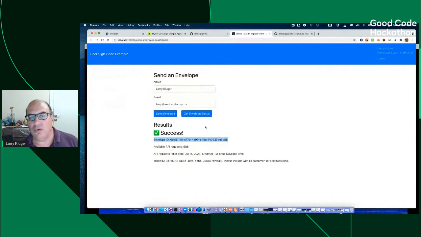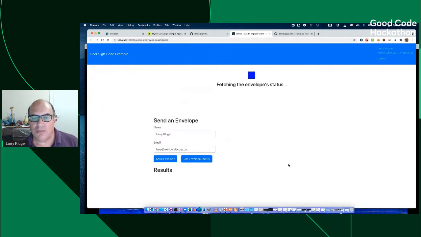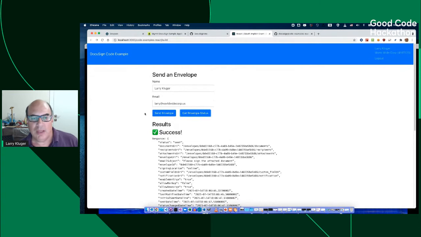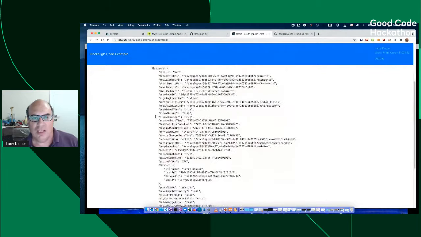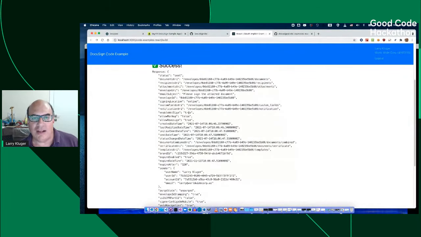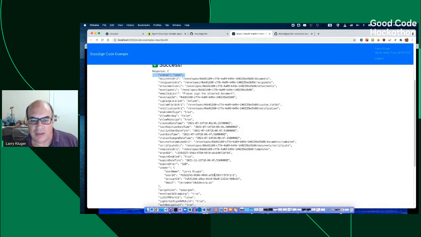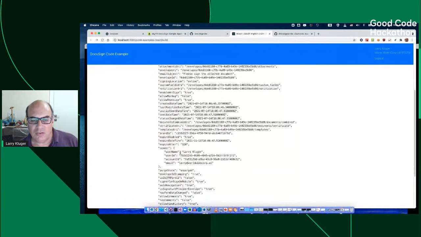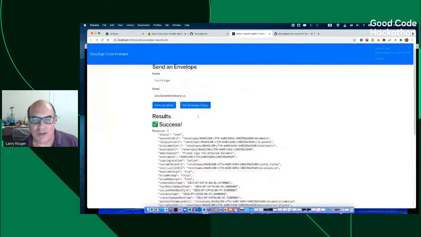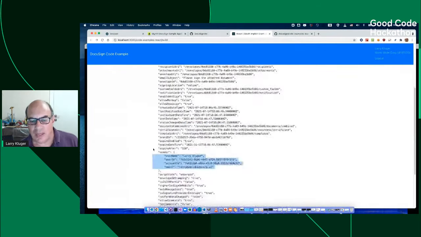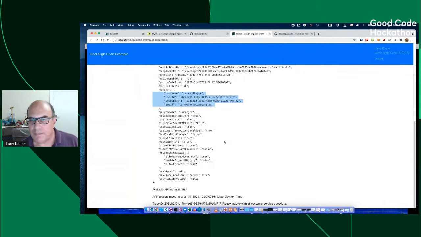But what we can do in the meantime is get the envelope status, for example. And so that comes back, and I'm just displaying the JSON. And you can see the sorts of things that are being tracked here. So the current status is sent, and we're going to talk about that more. And what else? This is who the sender was, right? And I'm not displaying the recipient information. That would be a second API call if I wanted to do that.